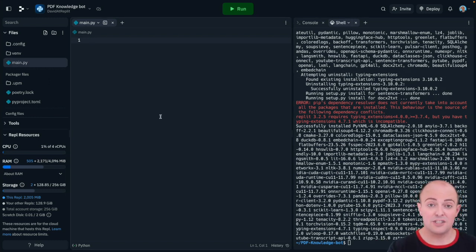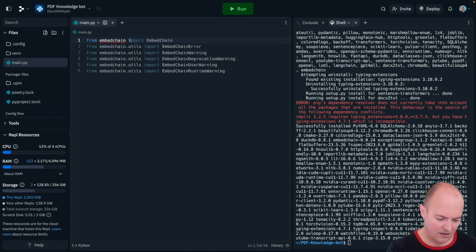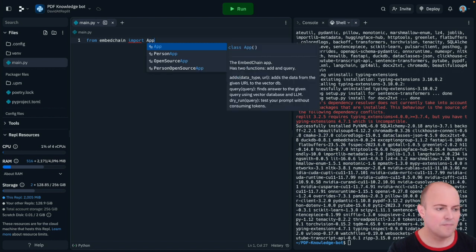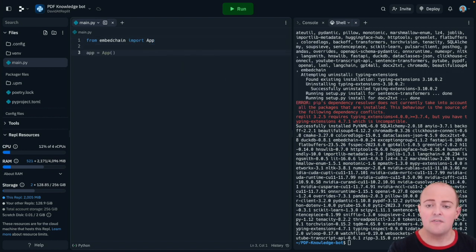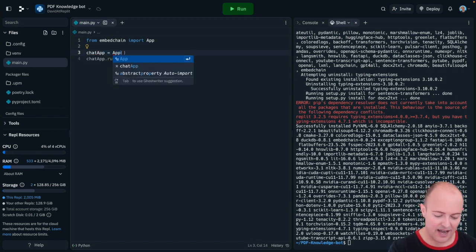So the first thing to do is just to check that everything's working fine. And we're going to say from embedchain import App. Now the App is the part of Embedchain that simply creates the chatbot and allows the embeddings to be stored. I'm going to call it chat_app equals App.